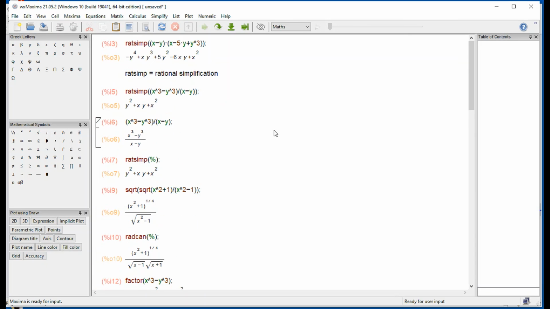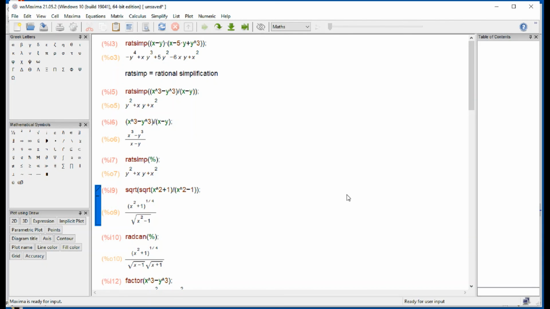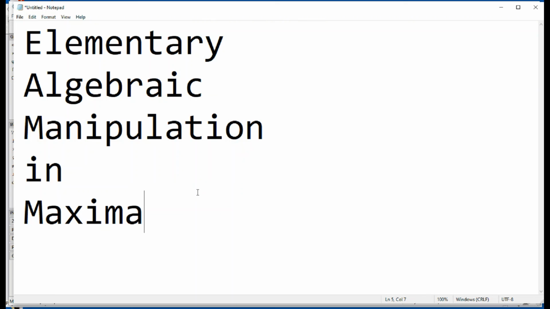With that, I wanted to cover the first part of the list of the simplify menu for algebraic manipulation, and with that we end this particular video that I'm going to call part 1.